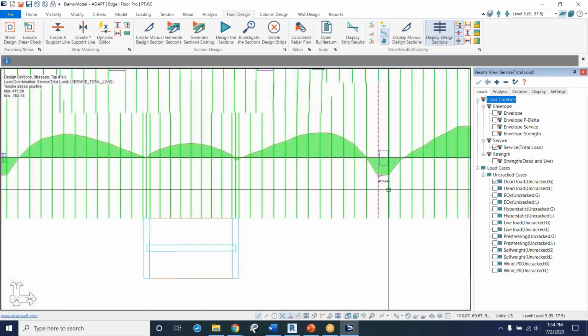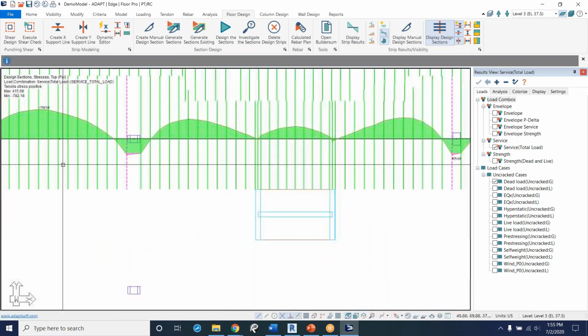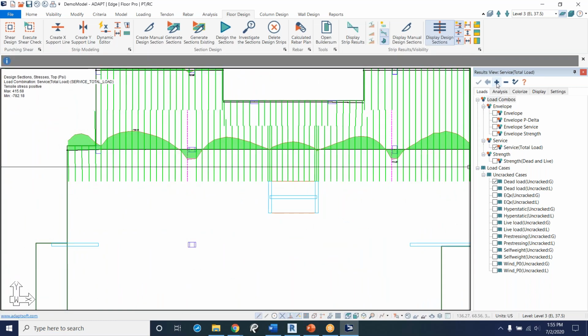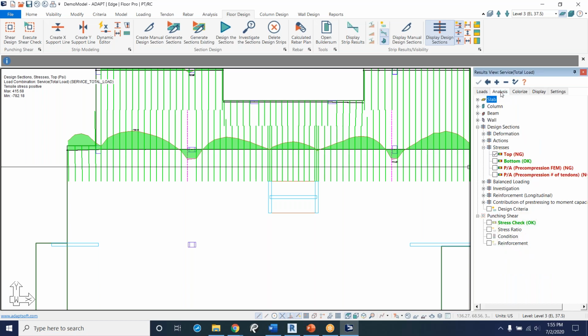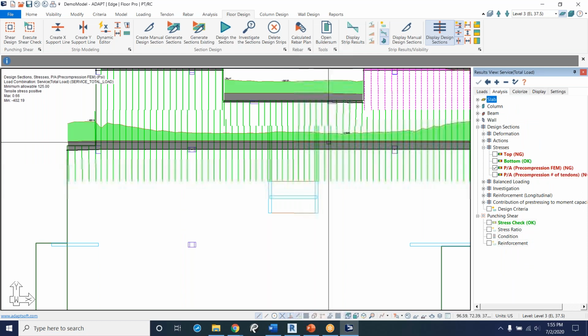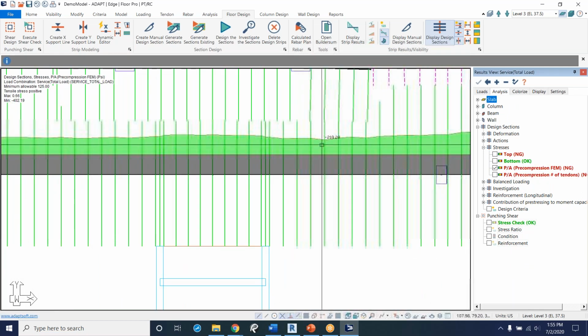except I'm in strength combination. There we go. So it's really not that bad. I mean, in my opinion, you probably could satisfy this with PT, but let's see what our pre-compression is. Maybe our pre-compression is already really high. So you can see here, yeah, the pre-compression is pretty high.